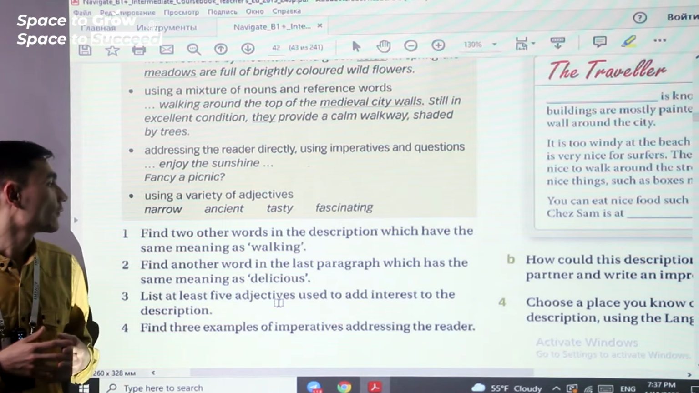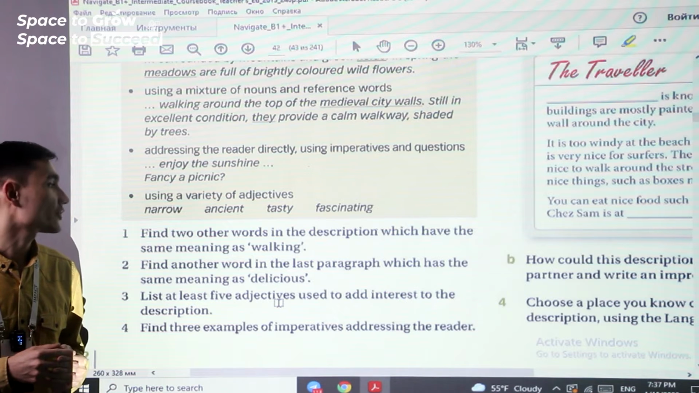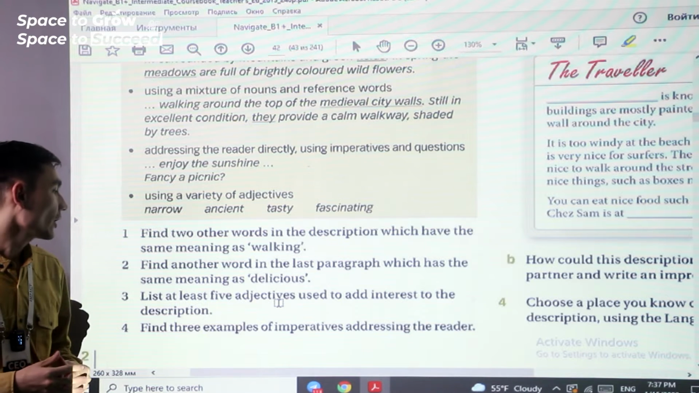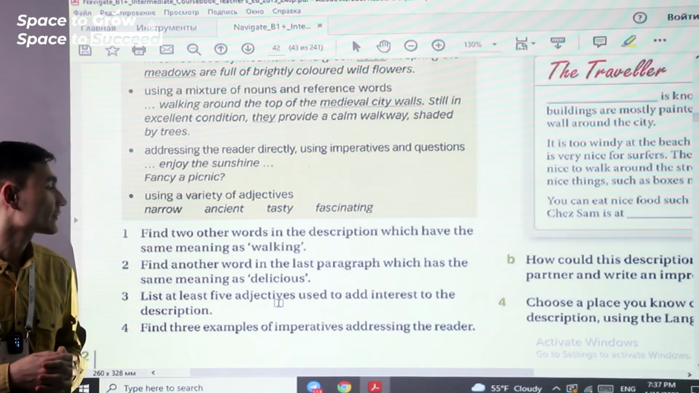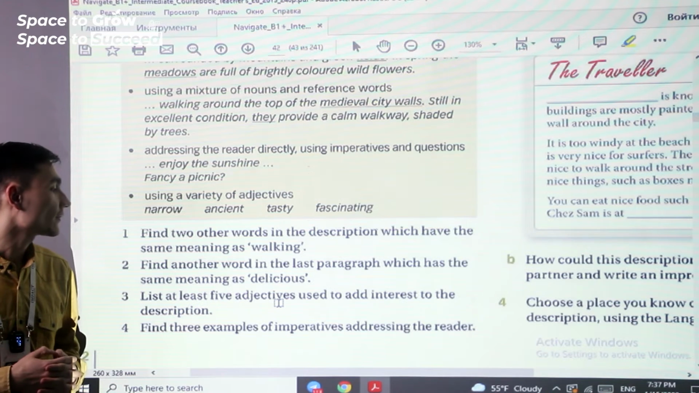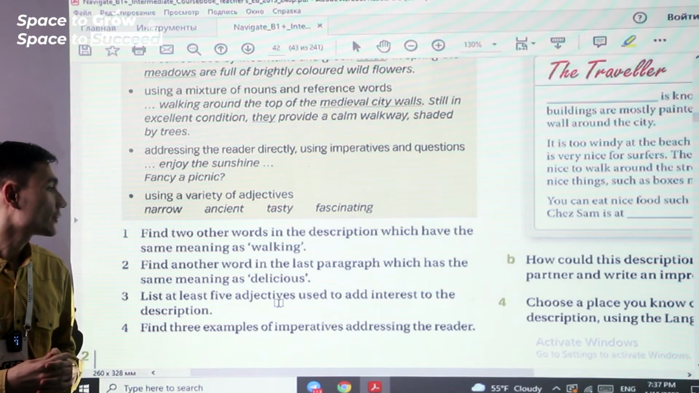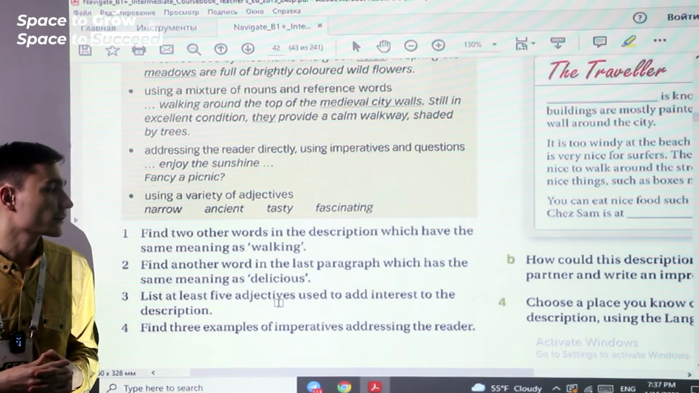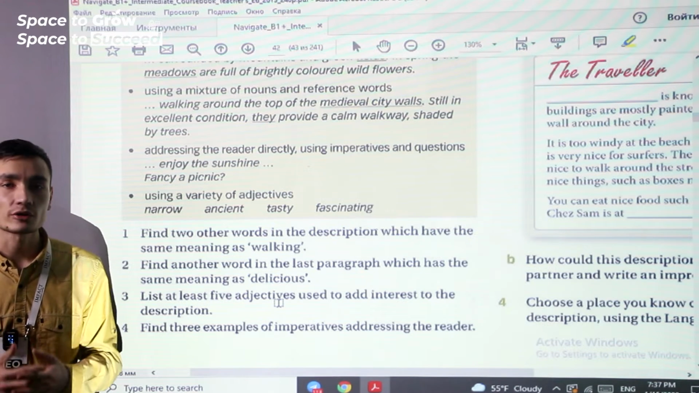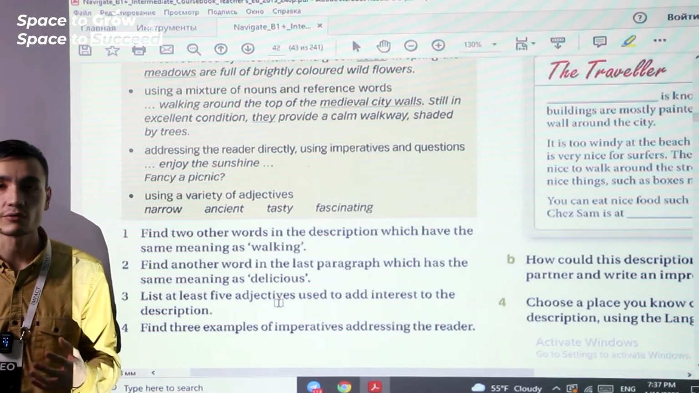And the questions are: 1. Find 2 other words in the description which have the same meaning as walking. 2. Find another word in the last paragraph which has the same meaning as delicious. 3. List at least 5 adjectives used to add interest to the description. And 4. Find 3 examples of imperatives addressing the reader. Pause the video and try to do this exercise in a written form.